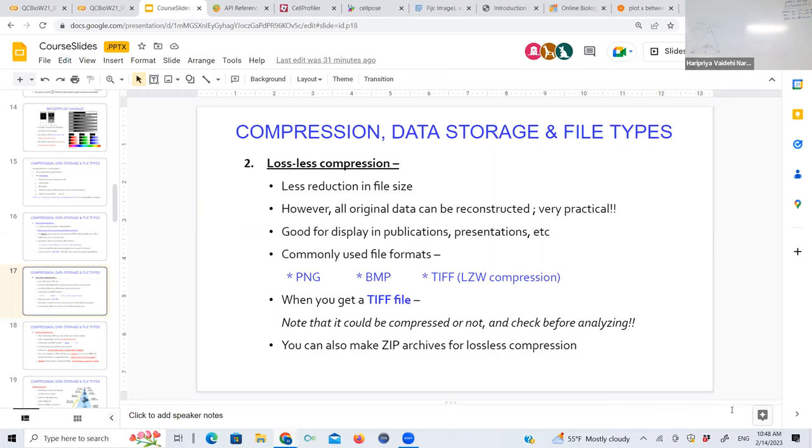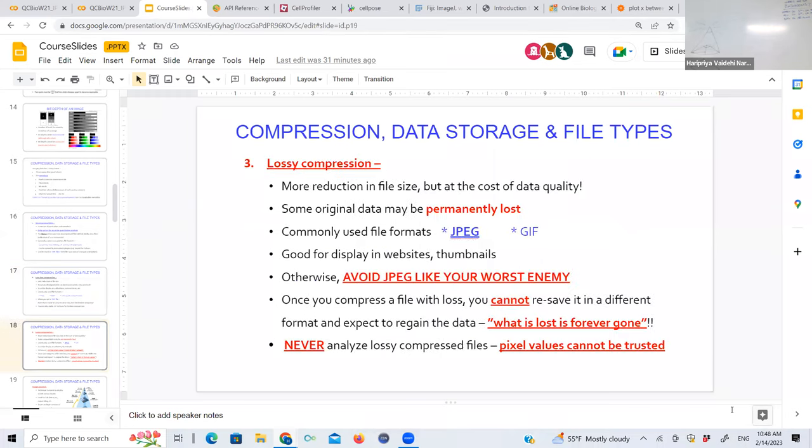PNGs and TIFF files and BMPs are all lossless compressions, meaning you can reconstruct the data. It's good for when you're making an image for a figure or something. Use your lossless compression. That's a good option. And yeah, it can be quite practical.